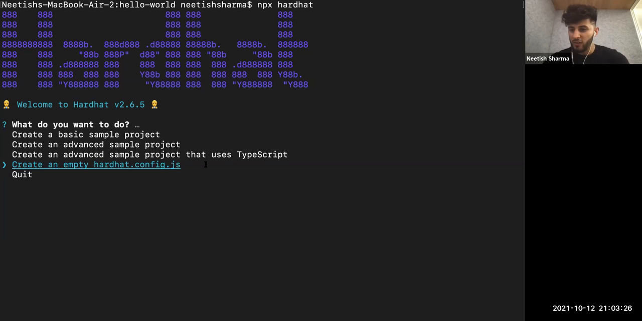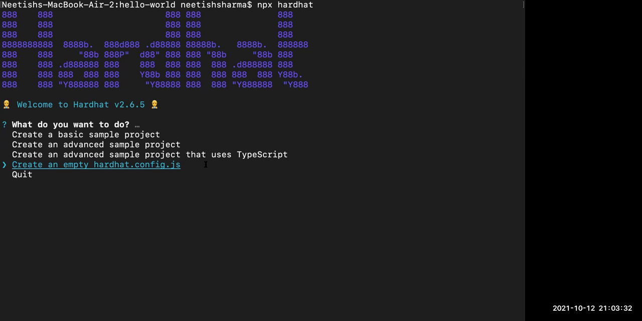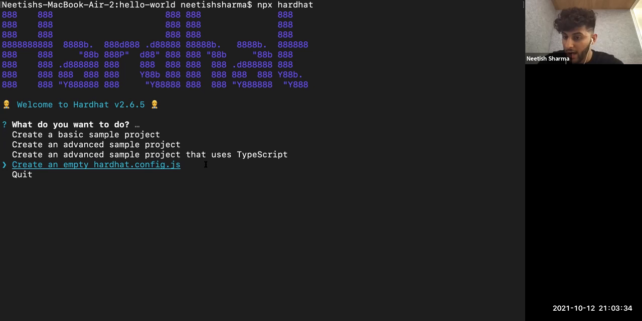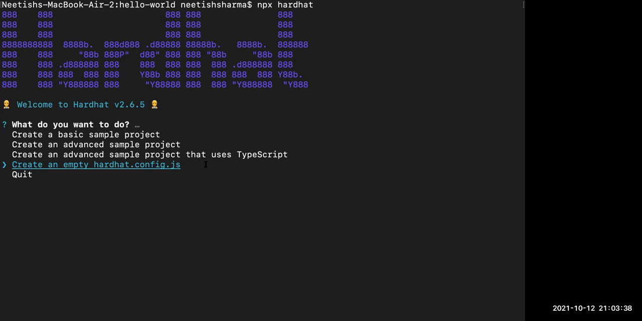empty hardhat.config.js. For anyone who's following along, is this showing up for you? Are you noticing this? Yeah, we can see it. Okay, everyone's good. Is there anyone who cannot see it, or anyone who needs questions or help? I think we're good. Cool, sweet, let's do it. Right, so we're just going to navigate.